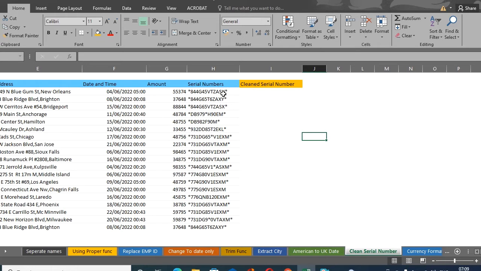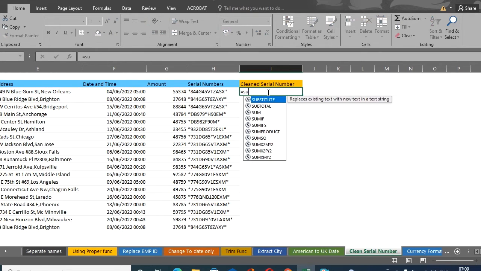On this now, I don't want this asterisk. I just want the characters, maybe 932 or DB98. So what we'll do is click on this next cell, that's the clean serial number, equal to SUBSTITUTE. You tab it. So what is the text you are trying to work on? This is it. Click on the text, put a comma. What is the old text that is there? That's an asterisk. In a string character, you have to put a string character in double quotes. So let's do that. You close it, a comma.